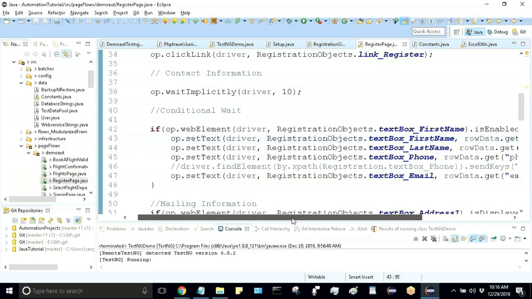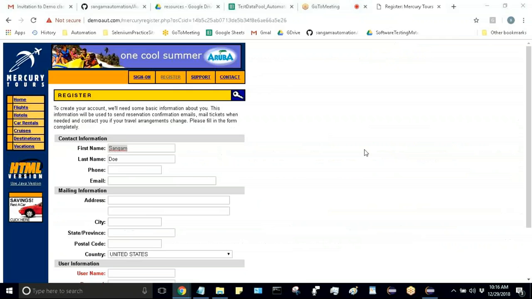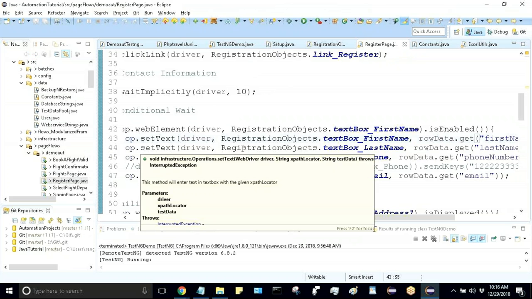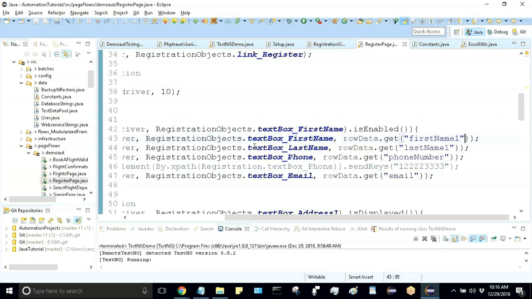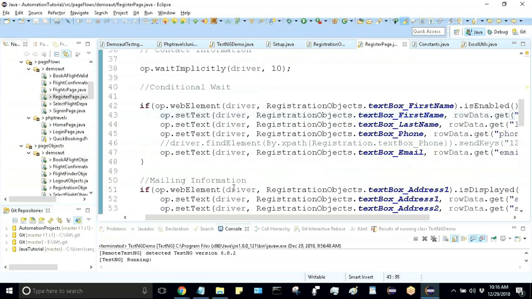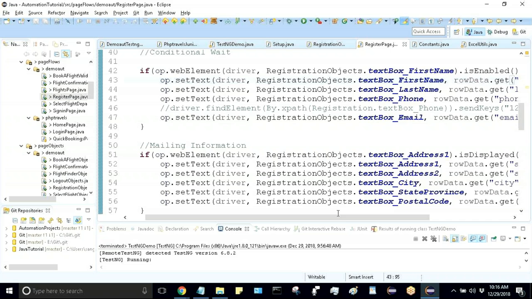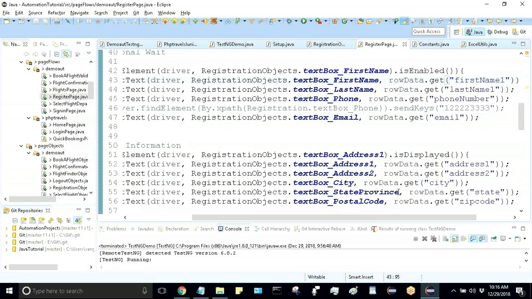This is the same repetition, set text. Now I want to enter last name. So I call the set text method and pass the driver, the XPath object, and the data from the data pool. The XPath is coming from the page objects right here, and the data is coming from the data pool. So repeat this for all. Similarly for mailing information, first check whether this is fillable or displayed. This is just to show you different options. You don't have to put an if condition, you can directly fill in all these details.